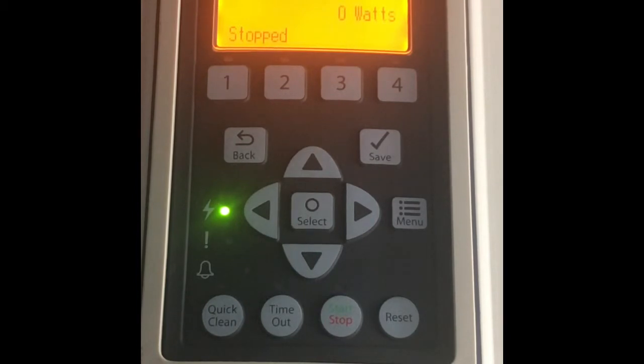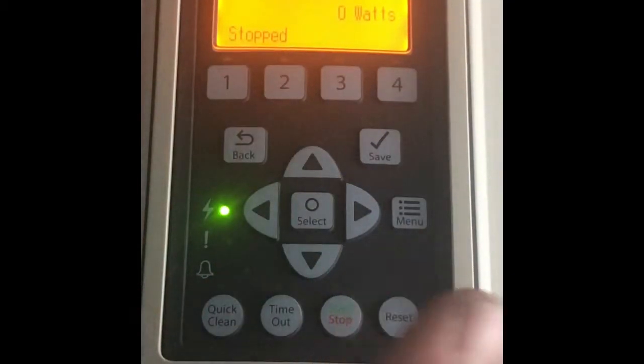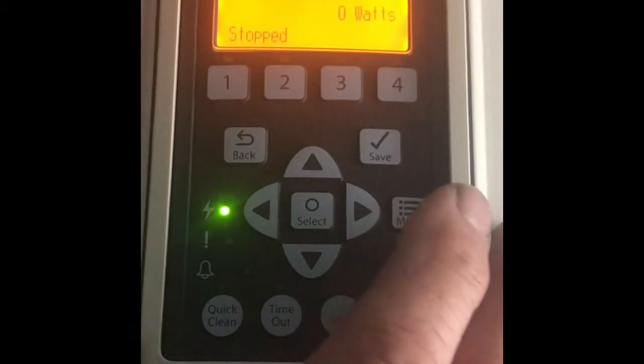Today we're going to be doing some basic programming on Intelliflo variable speed pump drive. So as you can see, we're starting out here with 0 RPM, 0 watts. The pump is stopped, and we're going to start with the basic programming.